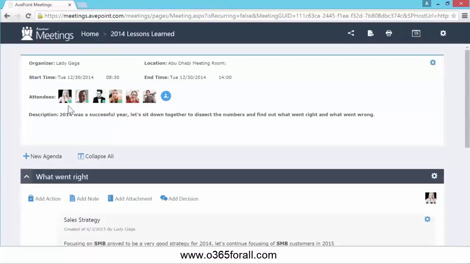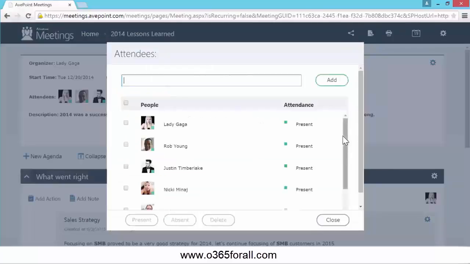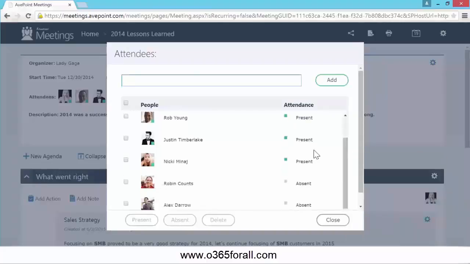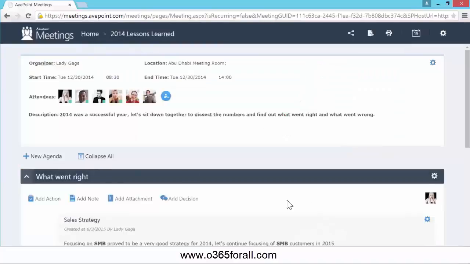Here we have Lady Gaga, Justin Timberlake, Nicki Minaj, Rob Young as present. You can see it from here. Lady Gaga, Rob Young, Justin Timberlake, Nicki Minaj were present, and Robin Counts and Alex were absent. Here's the description. 2014 was a successful year. Let's sit down together to dissect the numbers and find out what went right and what went wrong. Here's the meeting location, and here's the meeting organizer, which is Lady Gaga.